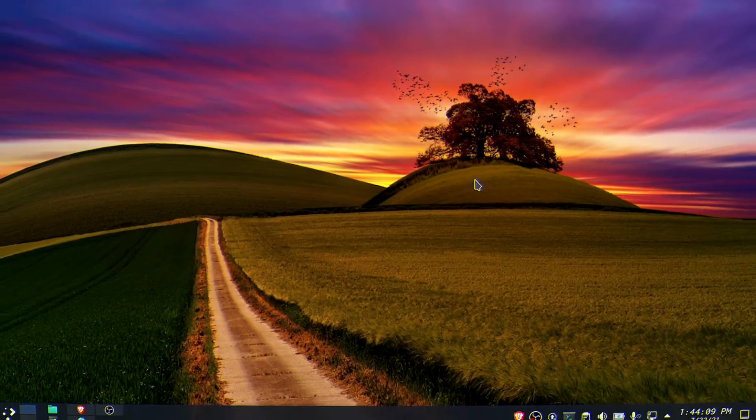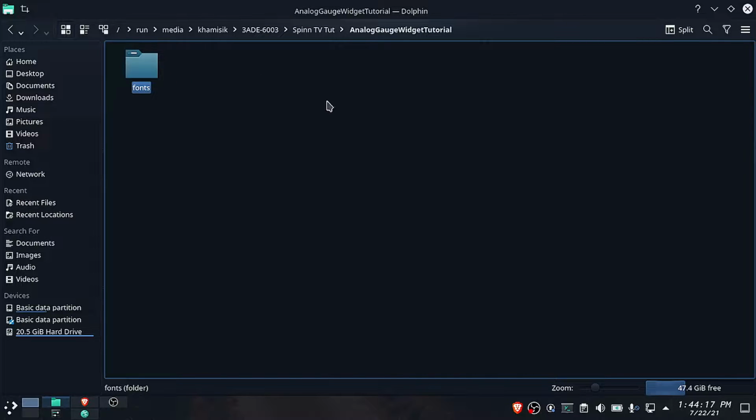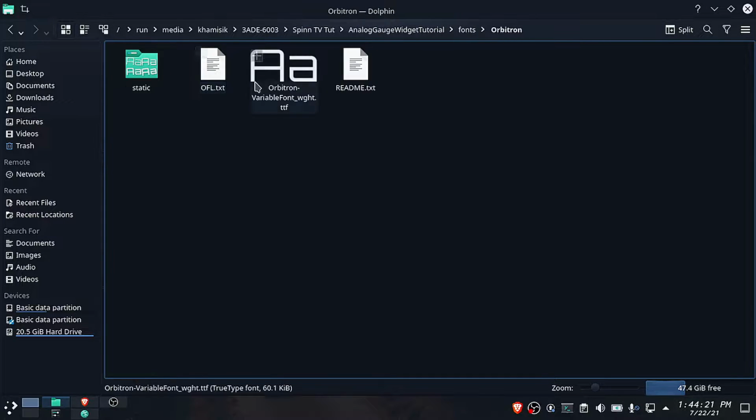Alright guys, we will start by adding this widget to a PyQt application. This is my project folder, which has a fonts folder.